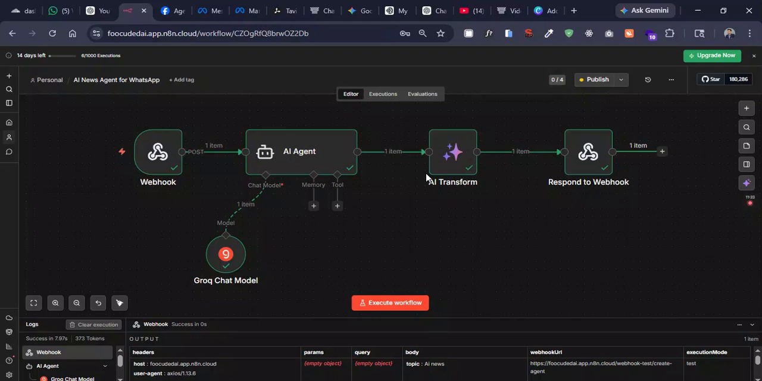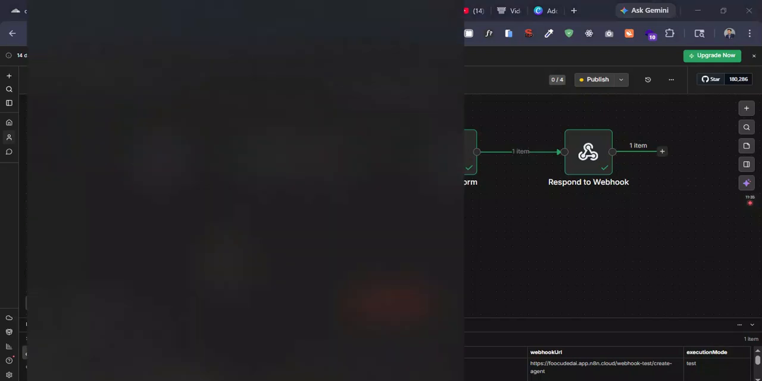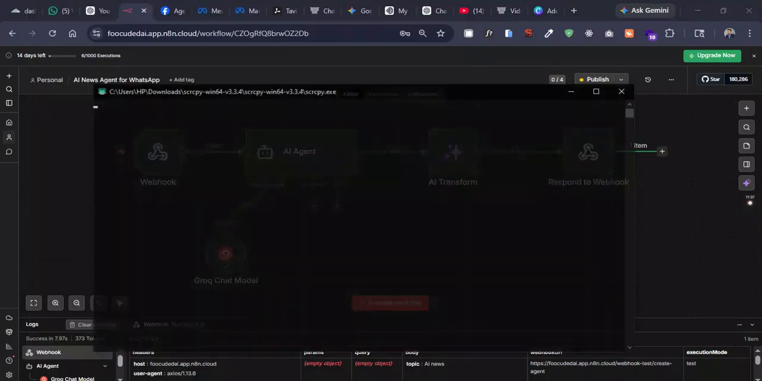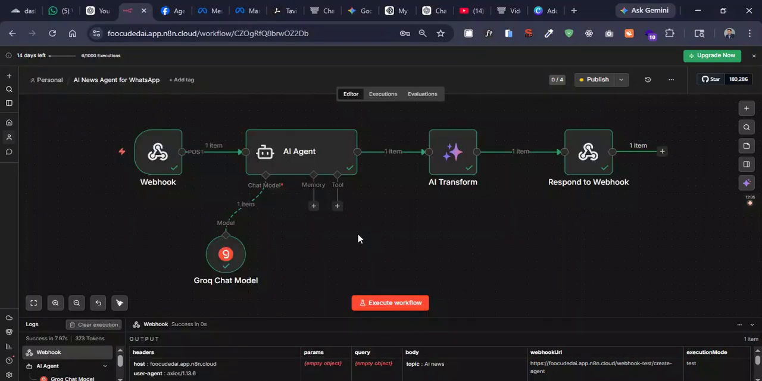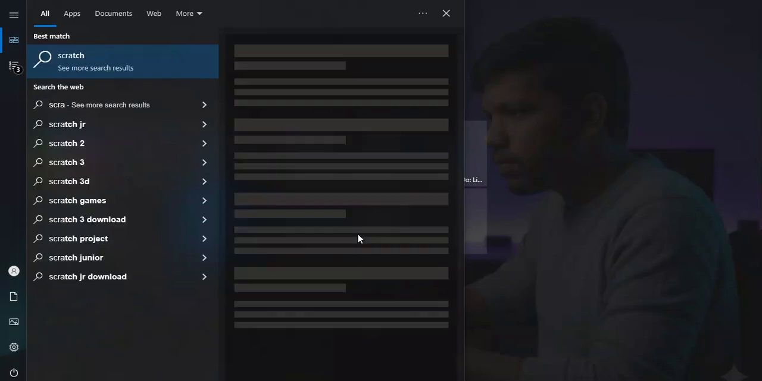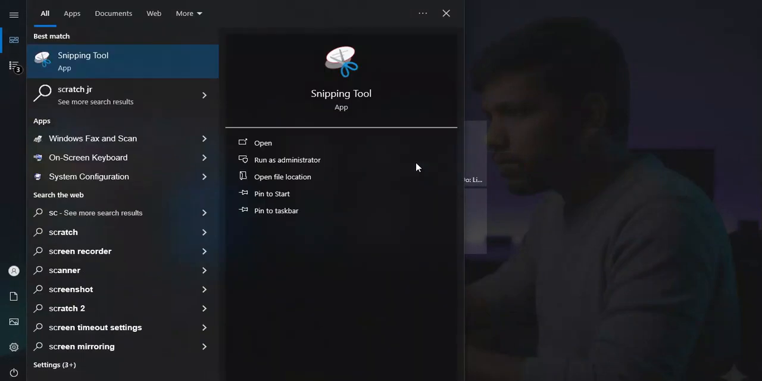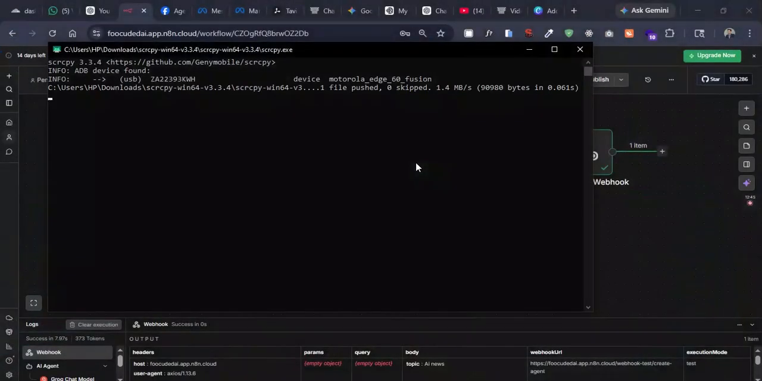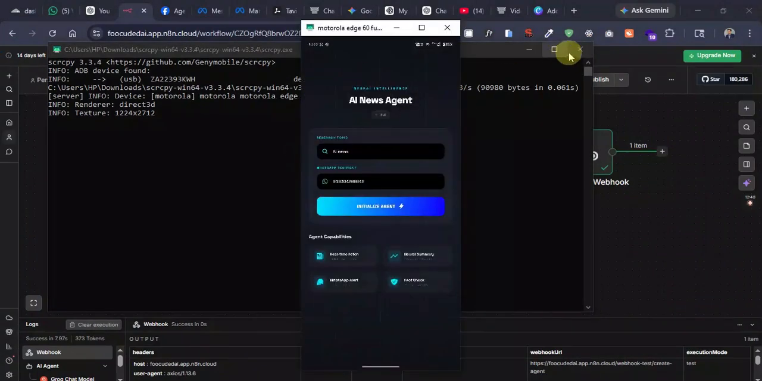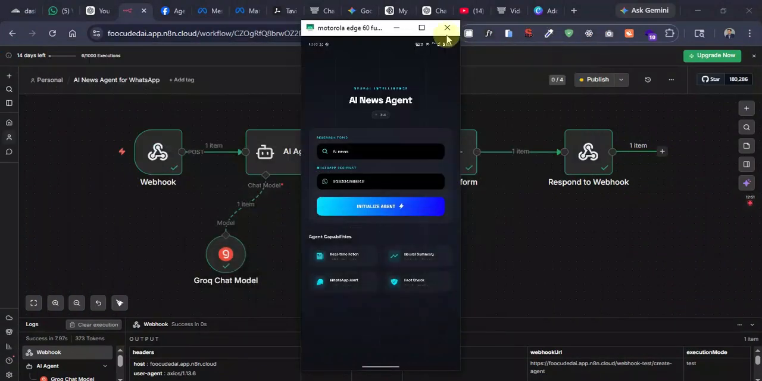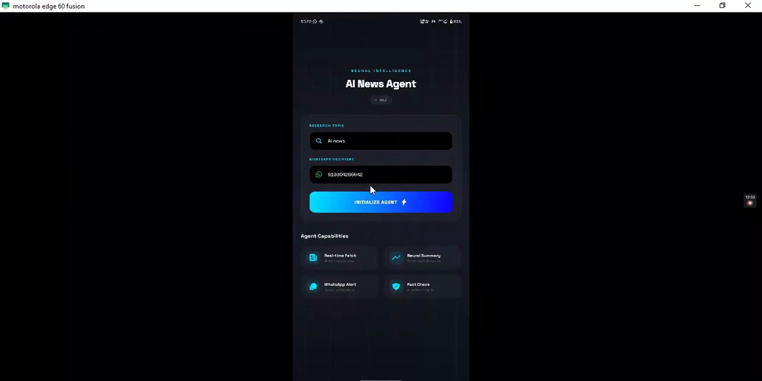Right now, I will show you on my mobile screen. Let me connect my mobile. I will connect to my phone so I can display each and everything to you. This is Scrcpy, and this is connected to my phone right here. Let me show you quickly.